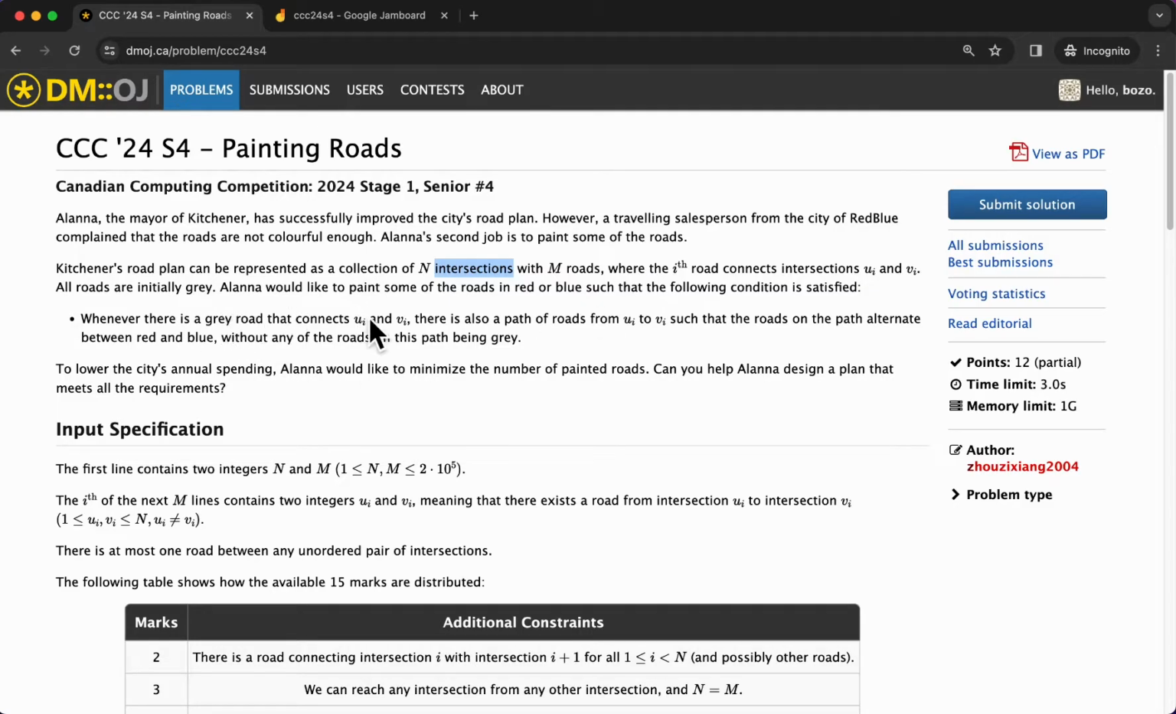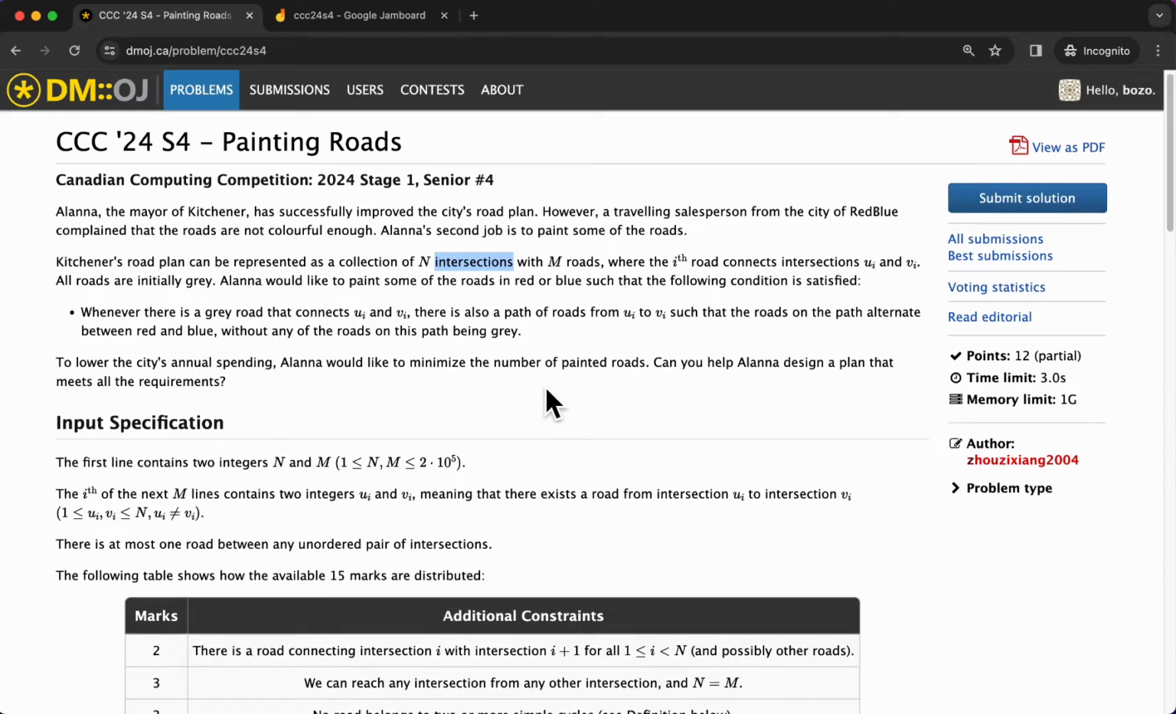a gray road that connects two intersections, so any two intersections, there is also a path of roads from one intersection to the other, such that the roads on the path alternate between red and blue, without any of the roads on this path being gray. To lower the city's annual spending, they want to minimize the number of painted roads.